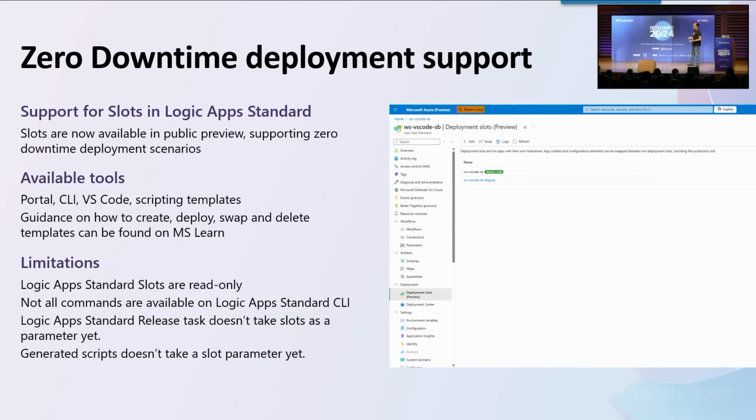Finally, zero downtime deployment support, right? So if you're doing that, and you're working with mission critical, we also wanted to make sure that this is deployed to a slot, so you can guarantee that the code that you put in there, one, doesn't impact production or doesn't have an error that impacts production, but two, is swapped without the application having an outage, right? So for that, you'll be able to use that slot support on the portal, using CLI or using scripting templates. And we have some guidance on how to create deploy swap on MS Learn, right?